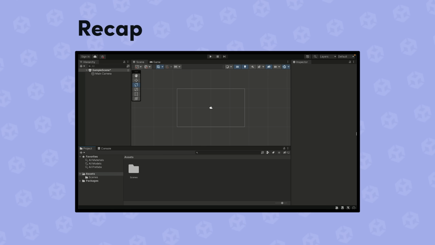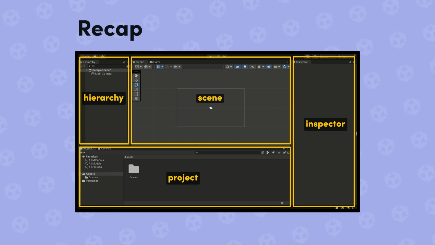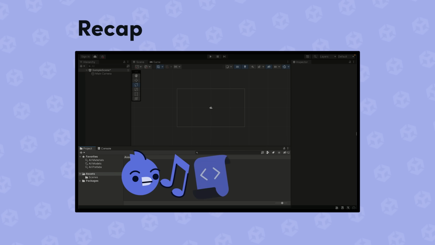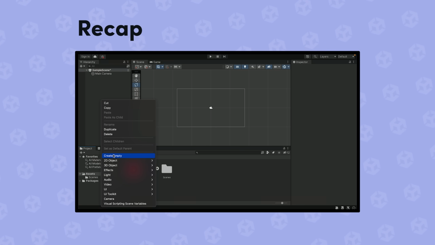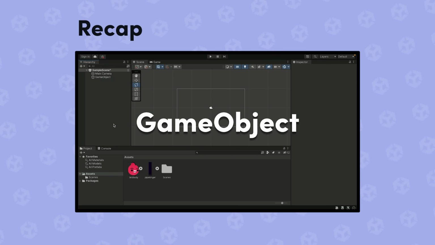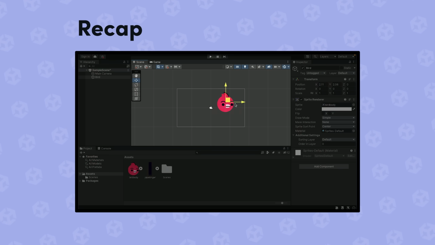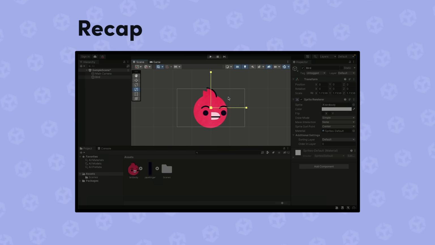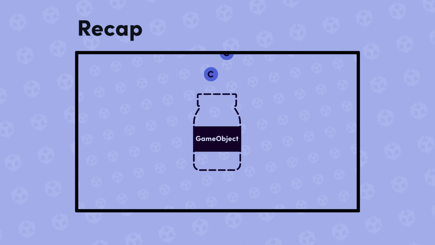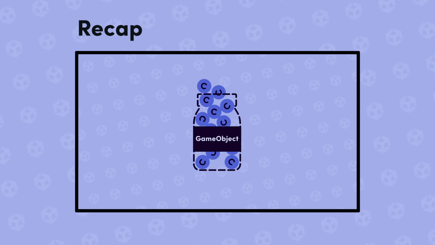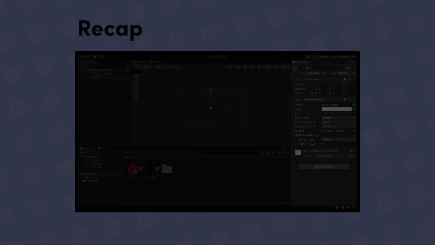A quick recap. Unity has 4 panels by default. Project holds all the stuff in our game. Hierarchy lists all the game objects in the current level. Inspector lets us see and change those game objects, and we can see the level in the scene view. And a game object is an invisible container that we can fill with components like a sprite renderer.